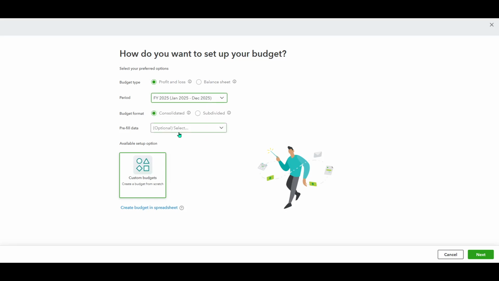After selecting your type, you will need to decide on the period for your budget. Think about your financial planning needs. Are you aiming for a monthly, quarterly, or even annual budget? Choose the period that best aligns with your financial goals.